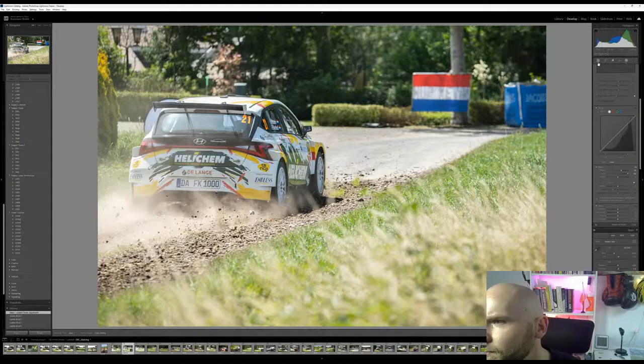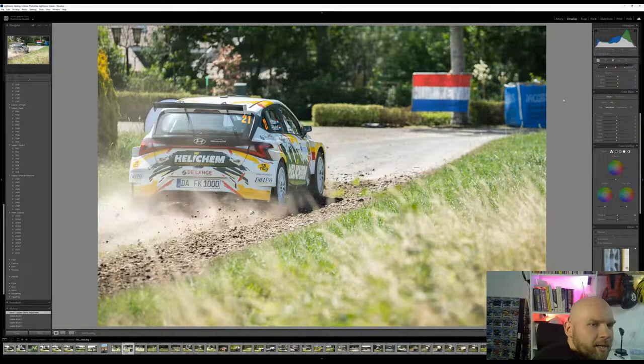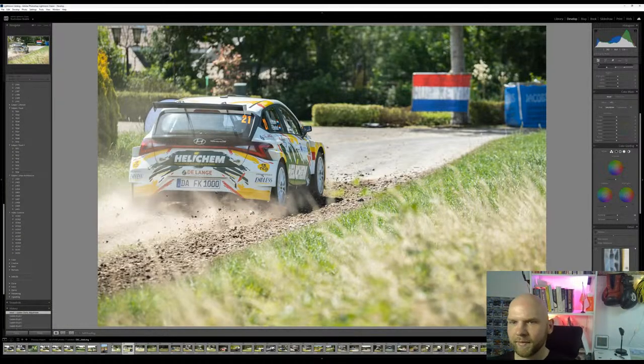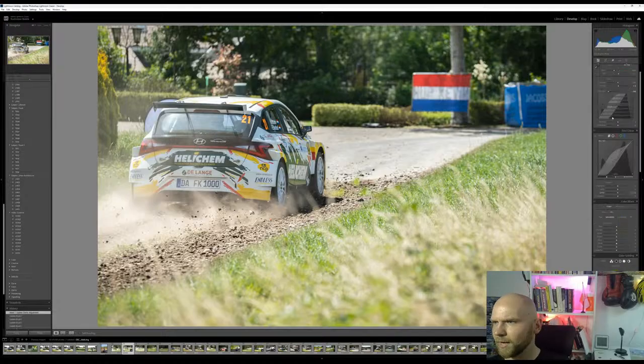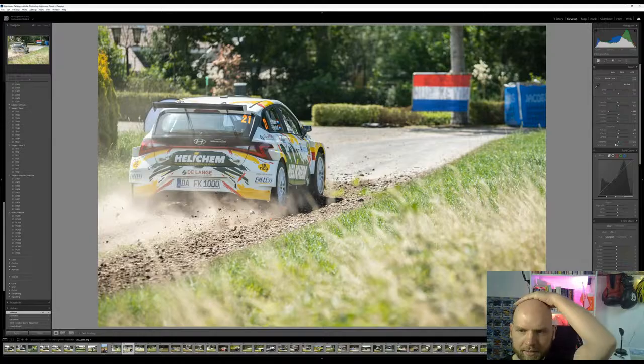Colors. The colors look pretty well. They look pretty well and neutral on this photo. I would like to have more saturation on the car, but just a bit, not that much. Plus 5, plus 2 on the sliders.